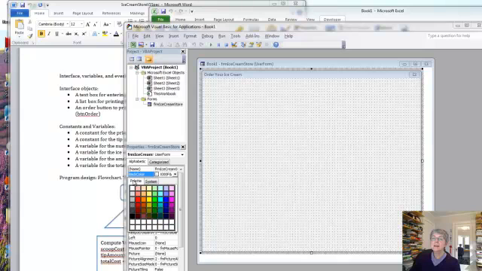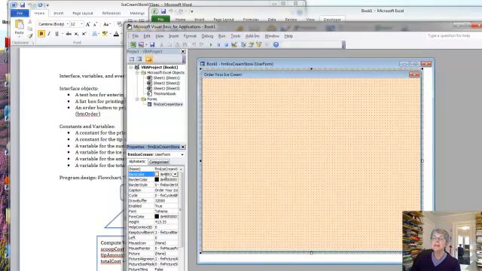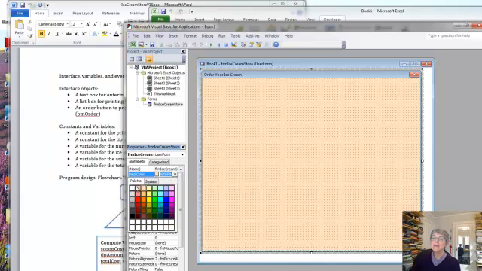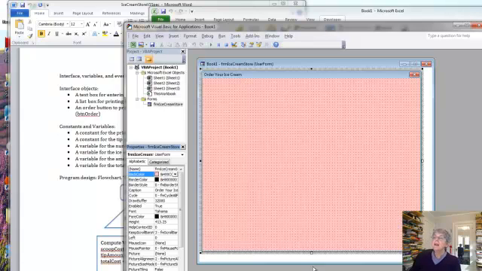Let's make it something a little more ice creamy. Let's say maybe, oh, that's kind of a yucky color. How about this one? All right, that's a little bit better. So there we are. Now, the next step, I need to put controls on here.